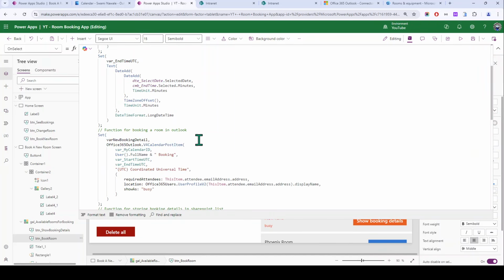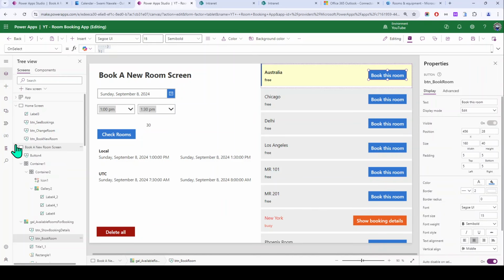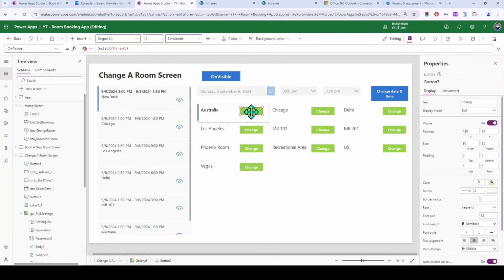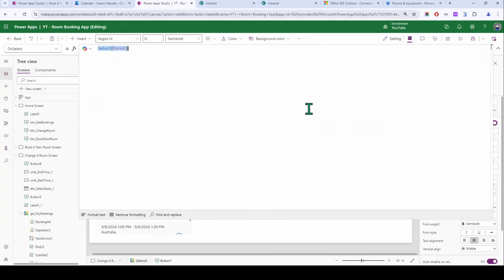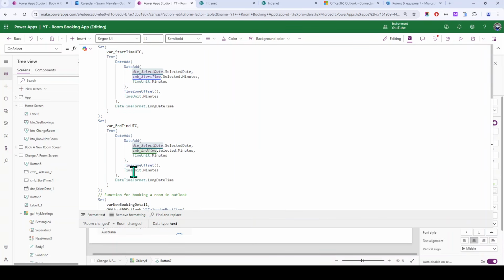Because this is the same formula we are going to use, there are just some changes that I will show you. So here, in the change your room screen, click on this change and write this here. I think we are going to receive the controls. First change the control names. So we have the underscore, which one? I think we are using the same collection, notify room changed. So here start time UTC and end time UTC.